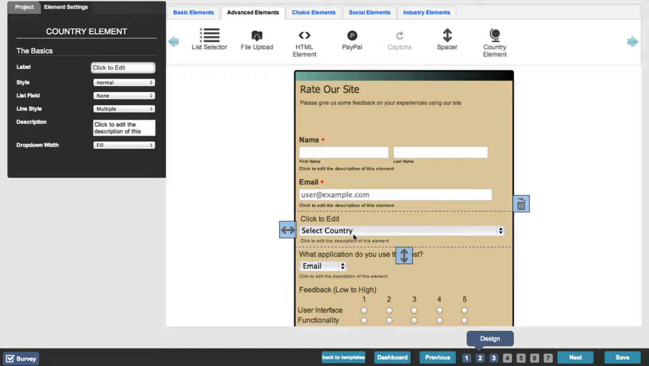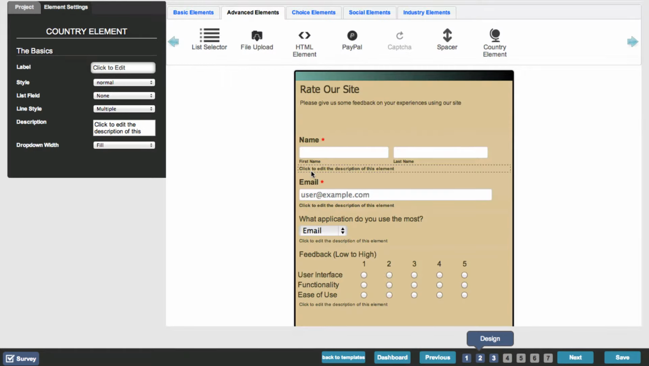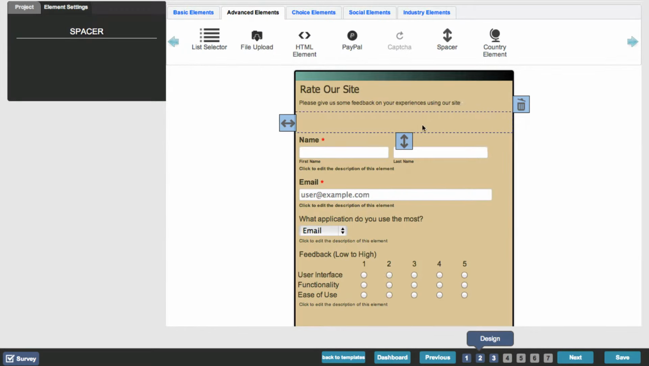If you want to remove an element, like for example, I don't really want to use the country selector, you can click and select it, and you can click on the garbage can icon that's over here on the right. And the system will prompt you to delete that element. So I'm going to say OK. And you can do that for any type of element. So I'm going to remove this spacer that I've added as well.